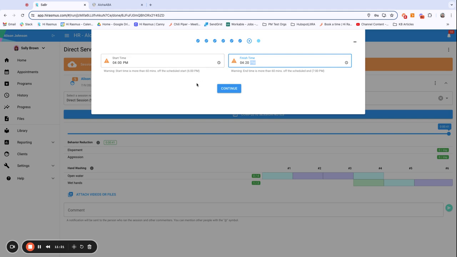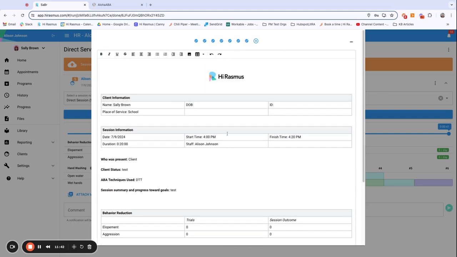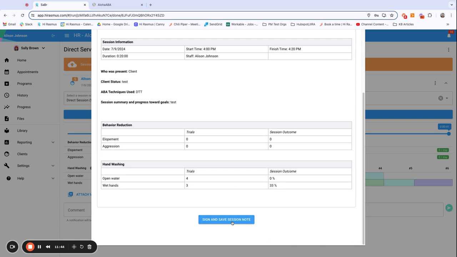So you have options there within the user privileges to limit that if you need to, but you do want to include the start and finish time on your session note in the session note template if that is a requirement for your payer. And this will also make it so that these times are what is reflected on the Aloha appointment. So I'm going to click continue here, review my note.